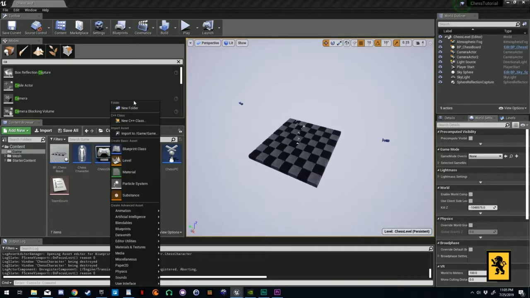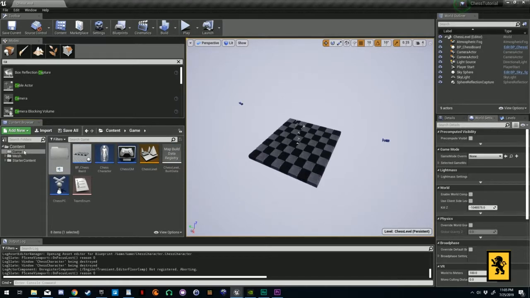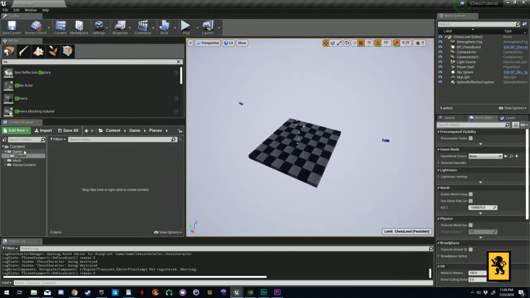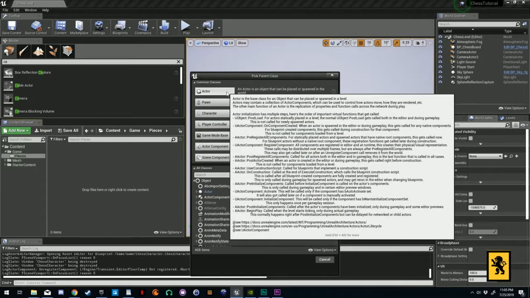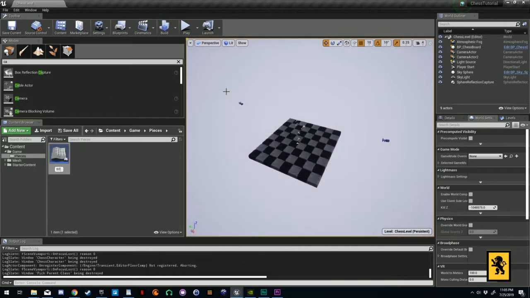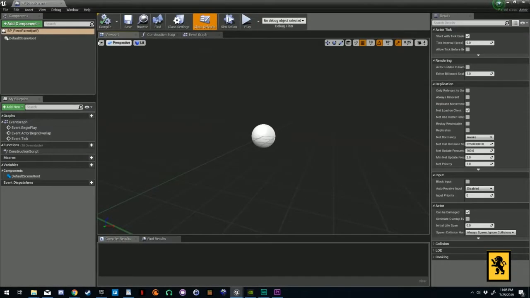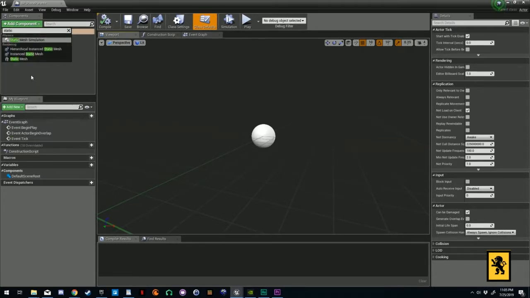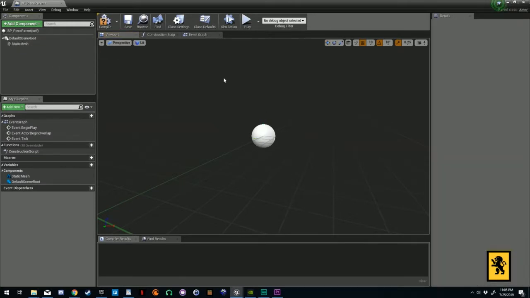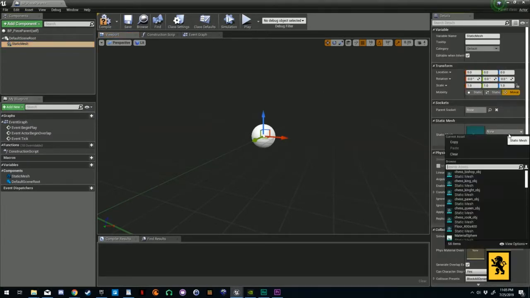So first, we're going to create a new folder inside of our game folder. Name this pieces. Inside of here, we're going to right click, create a new blueprint class, actor. We're going to name this BP piece parent. Inside of our piece parent, we're just going to add a static mesh. And then let's just go ahead and set this to our rook.